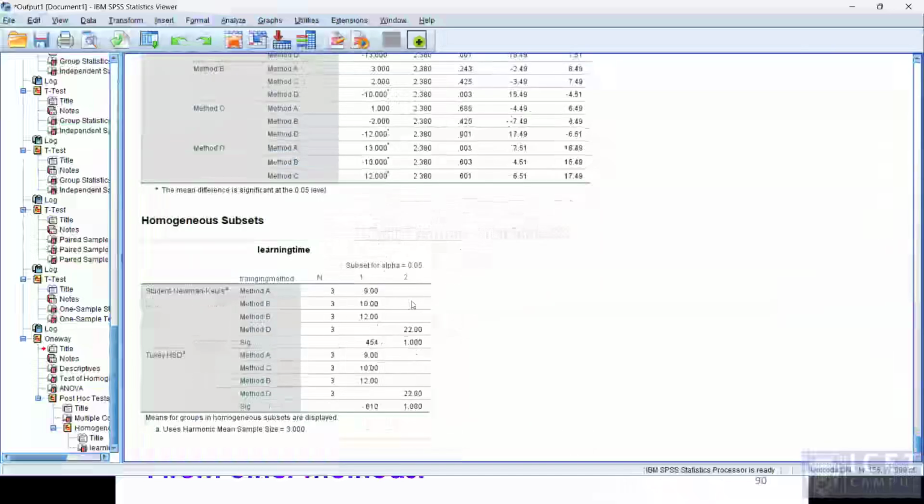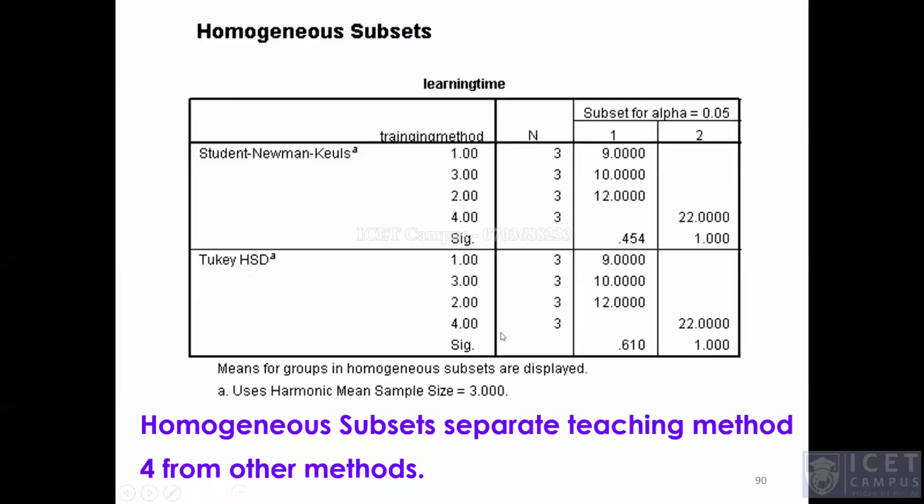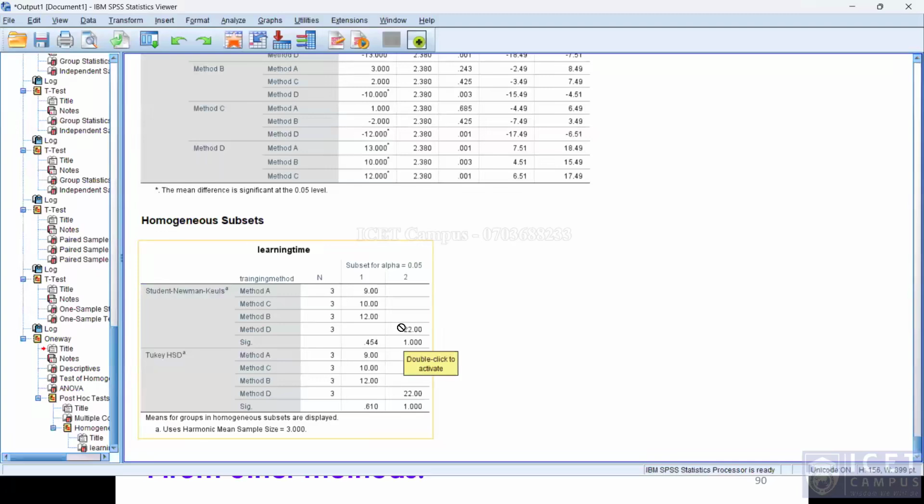Then it is divided into groups, subset 1, subset 2, right? So this is mentioned here. Homogeneity subsets separate teaching method 4 from the other methods. Look at this one, homogeneity of subsets. Now, what is our conclusion?